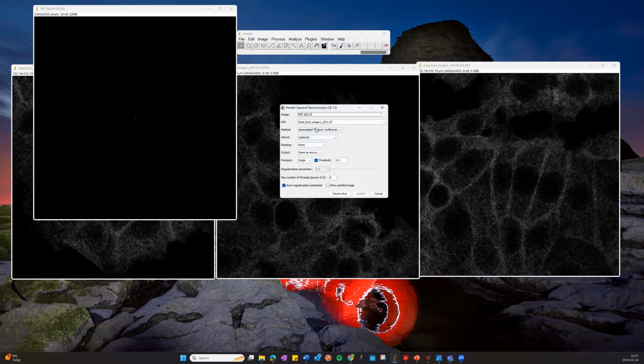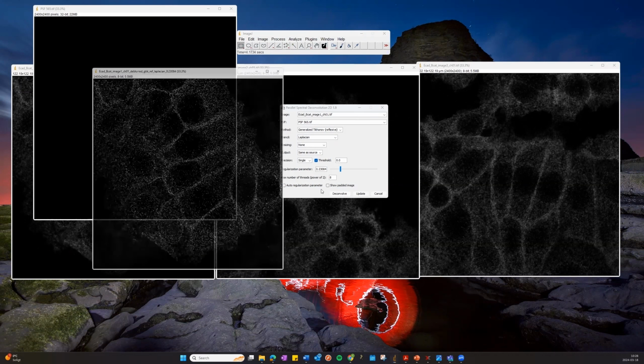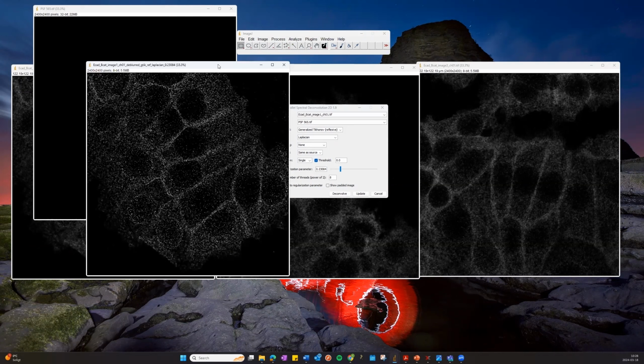And in the image drop-down menu here, you will select the image that you want to deconvolve. Start with image 1, and in the PSF drop-down menu, you'll select your PSF 565. And then you will keep all the other settings. Keep the default settings. Don't change anything here. And you just press deconvolve. So that's your deconvolved image appearing after a little while.